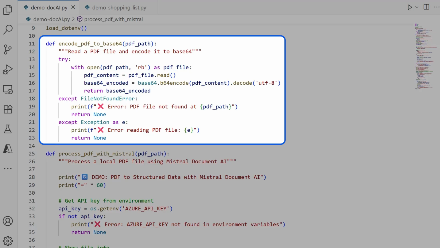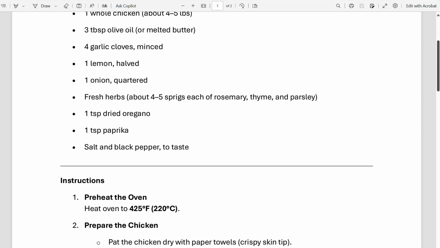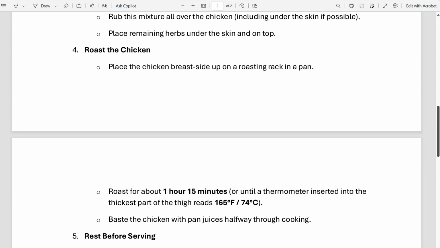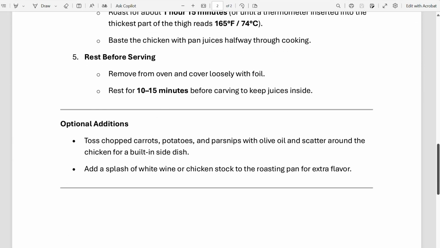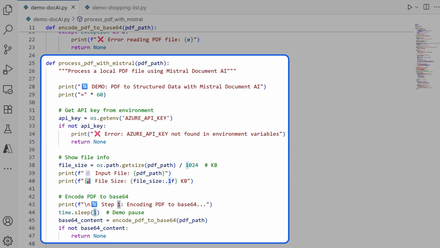The Mistral API requires PDFs to be sent as base64 encoded strings. Therefore, this function is going to read our local PDF file and then convert it to a base64 string. I've also included some error handling, and so it's going to catch any file that's not found, as well as any other read errors. And in case you're wondering, here's that PDF file that I'm going to pass into it. It's a herb roasted chicken recipe that I've turned into a PDF. And aside from the ingredients, we have the cooking instructions on here, and then we also have some additional options as well.